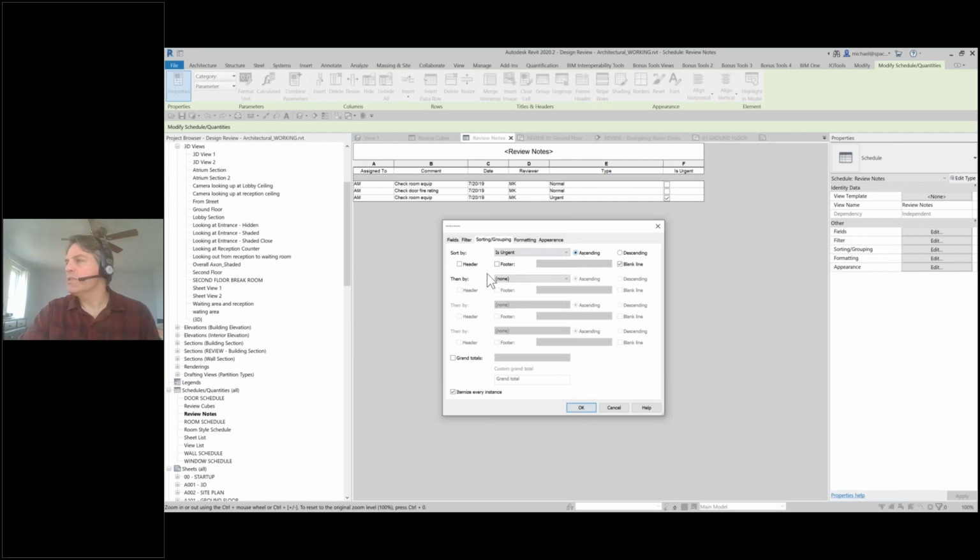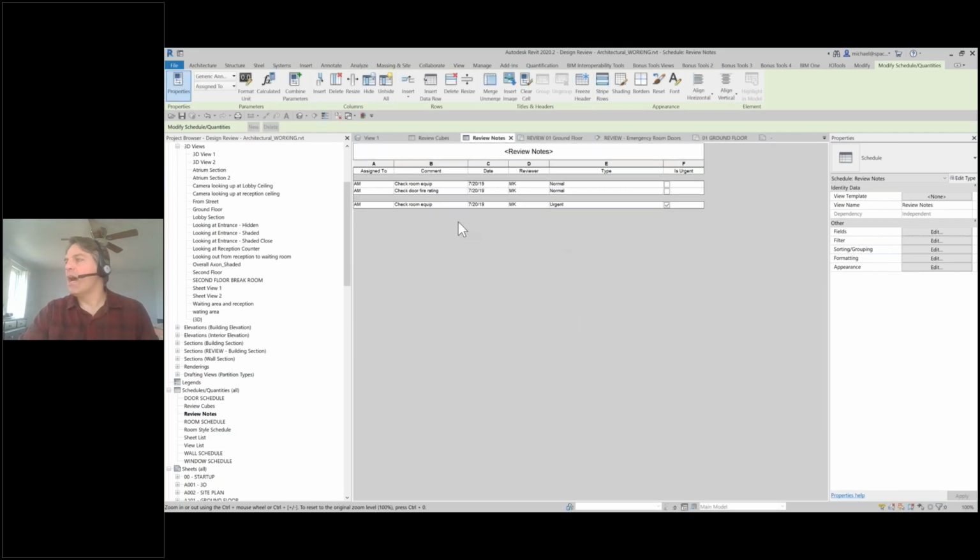Okay. So we can group then our notes based on which ones are urgent, which ones are normal. So this would be helpful for us. That way we can kind of triage where our comments are. And again, this is a real benefit to using a generic annotation note as opposed to just using a standard text note or a dimension. And I think you could use these kind of in conjunction.